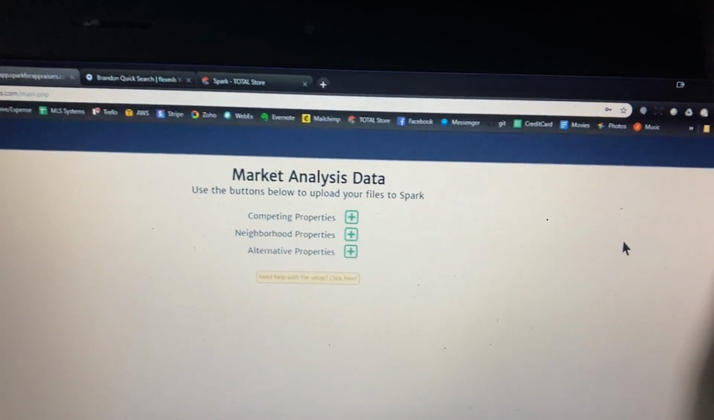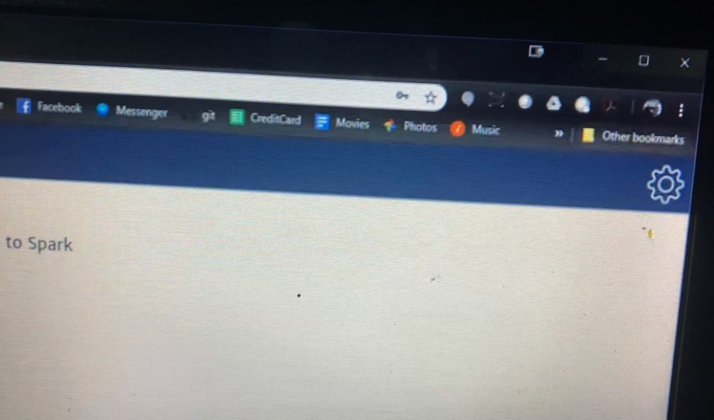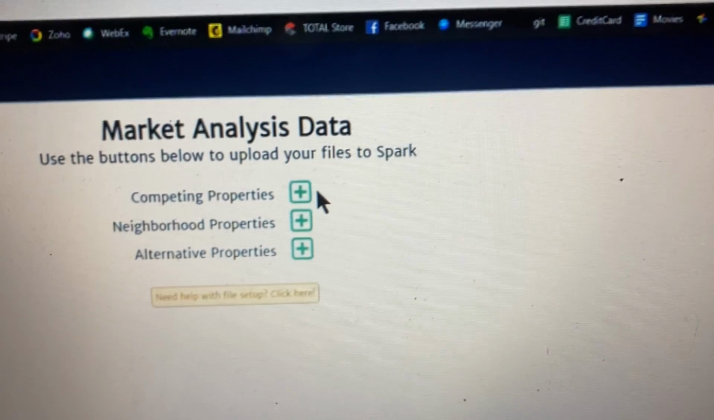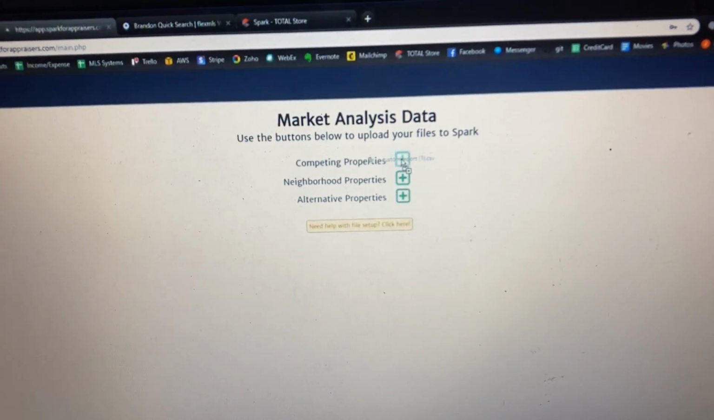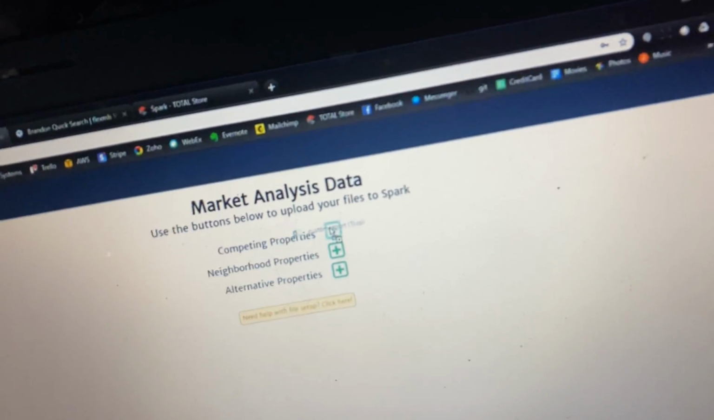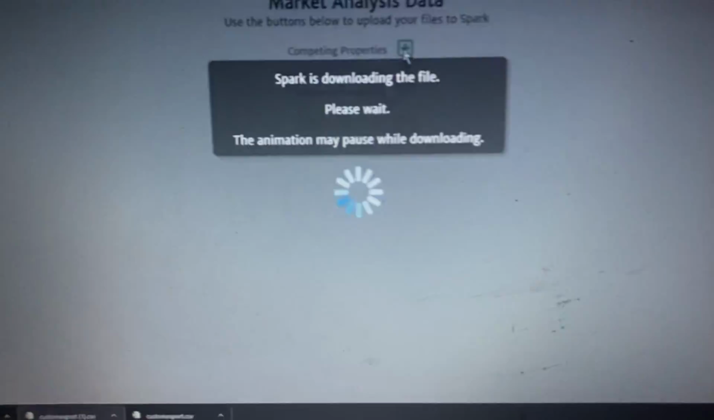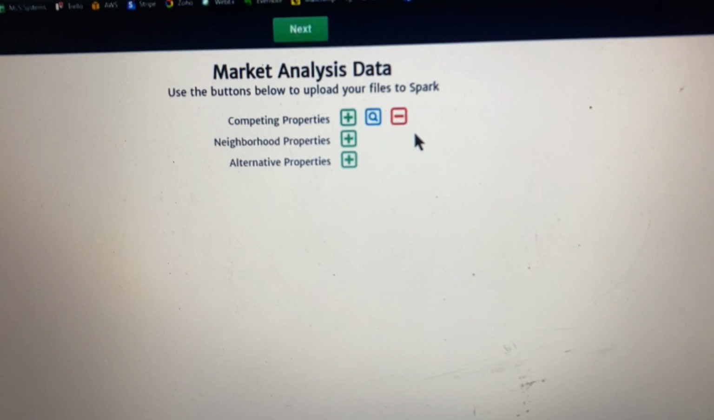So, for example, if you use Firefox, up here in the top right, there's going to be a blue arrow. You just click it, the file will appear, and you just drag it down right on top of that plus sign. If you're using Chrome, which is what I'm using right here, then you just take that file and click it, hold your mouse down, and drag it up to the plus sign. You can see it changes color slightly when I'm over the right spot. It gets like a dark blue square around it, and it turns a lighter shade. Then you just drop it on by letting go of the mouse button. And so now Spark is translating those 316 properties.